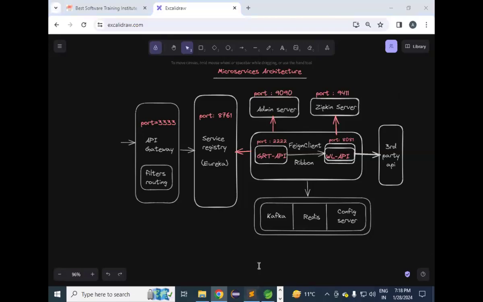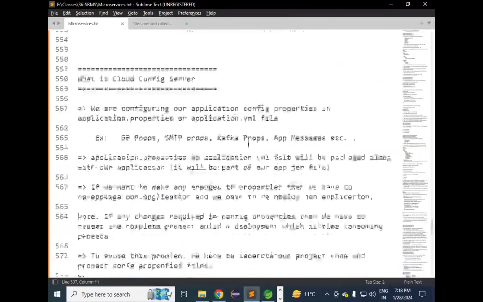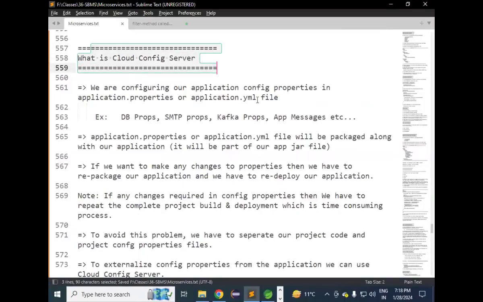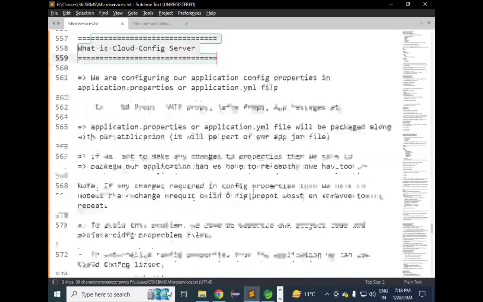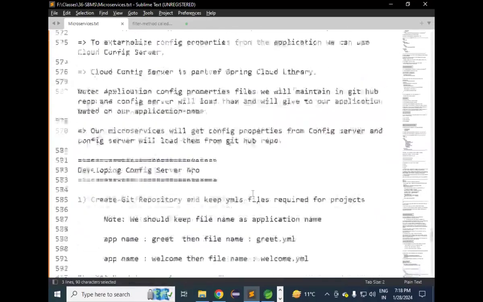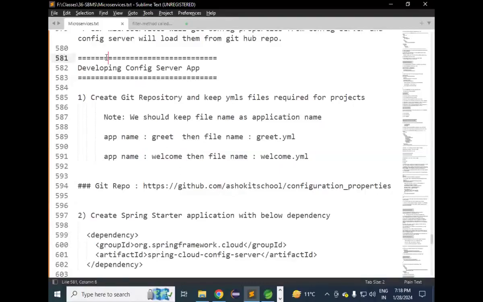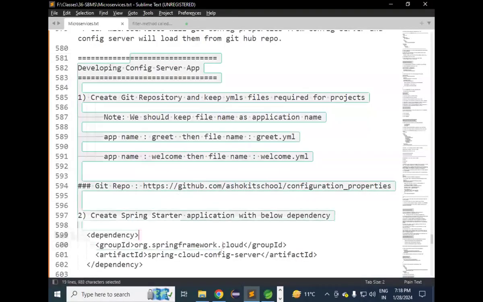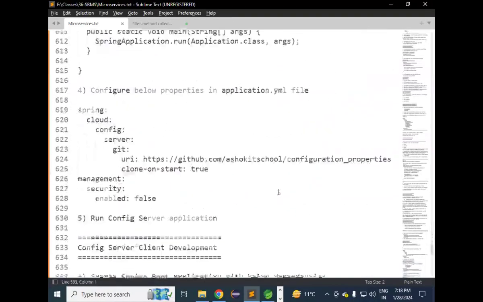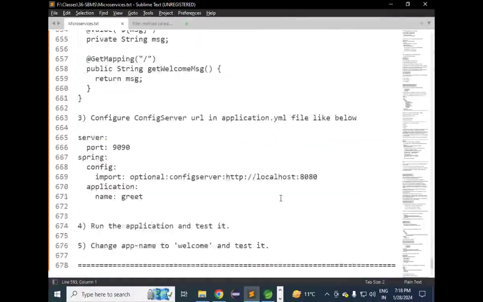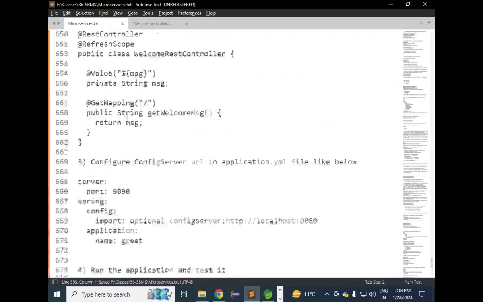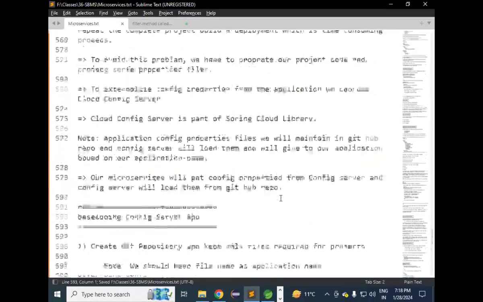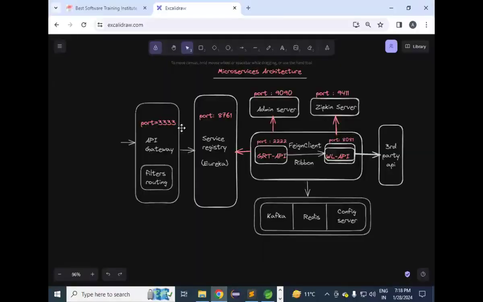The document also I'm going to upload. In the document, the next topic, cloud config server, is also given. If anybody completed this microservices project implementation, I have given the procedure to develop the config server application as well, as a document. Okay, cool, fine. So with this, I'm stopping for today. We are going to meet in tomorrow's session.